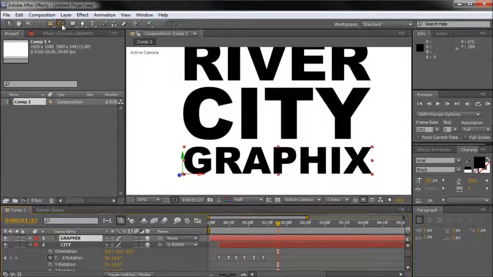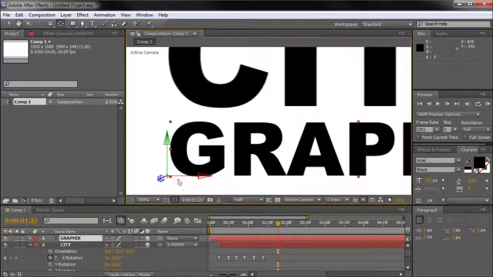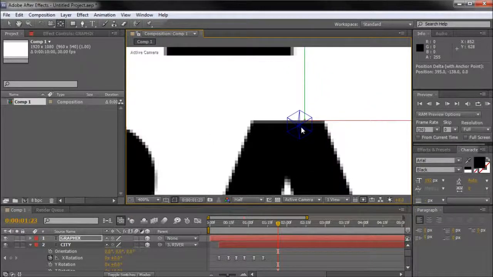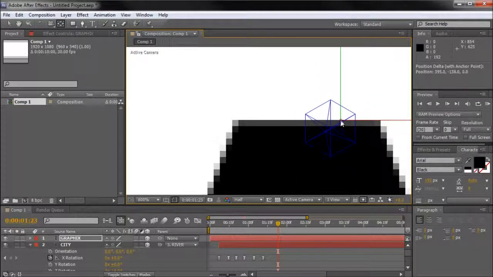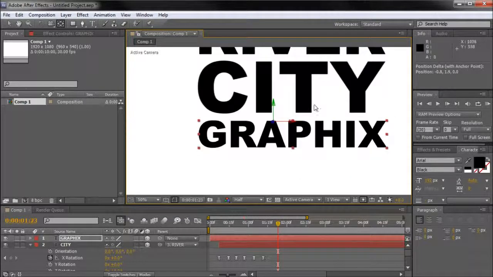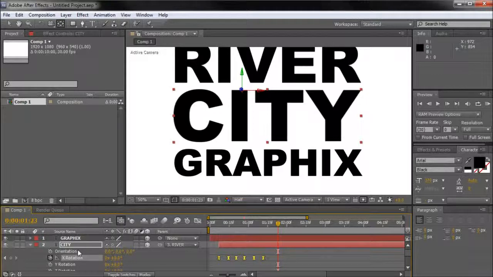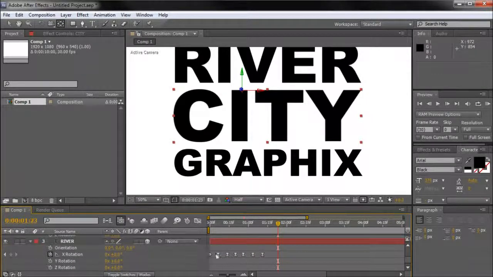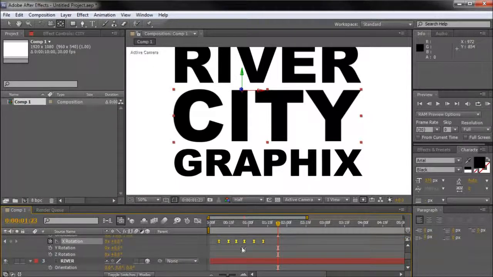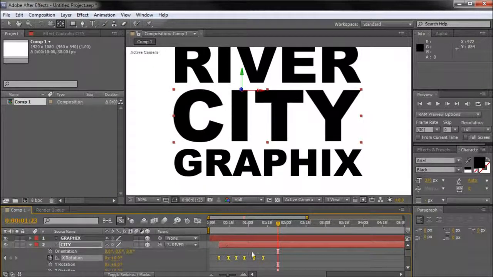Then we're going to move our orientation point. So we're grabbing our pan behind tool, you can zoom in, put this wherever you want, as long as it is at the very top of your text, and then we can zoom out. Now, what we need to do is copy these keyframes. You can copy them from city, or you can copy them from river, but always make sure that if you're copying them for the first one, you don't get the first keyframe, you want only the last one. So I'm just going to copy them from the city layer.